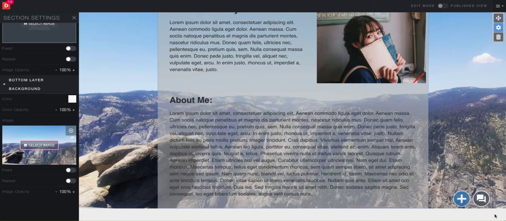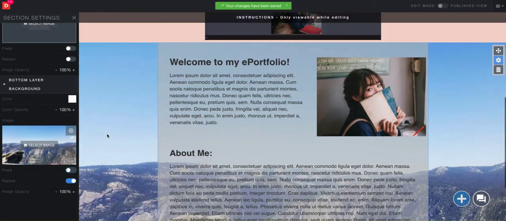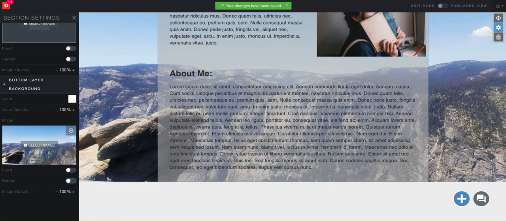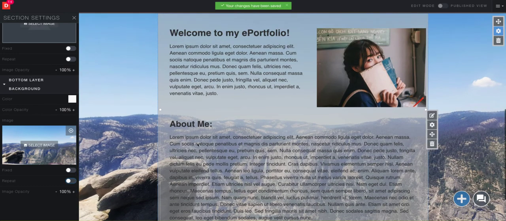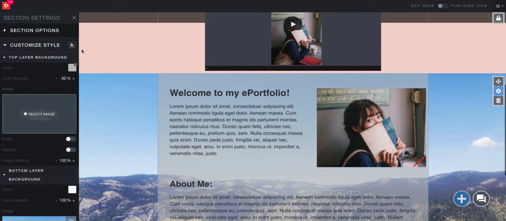Alright, so now that this is in here, I can go ahead and change some of the settings of this. On the left side, you can see it's got fixed, repeat, and you can kind of just mess around with this and do it however you want until you find the look that you want. For me, I'm just going to leave these alone, and then what we're going to do is scroll up, and we're going to go ahead and apply this to the rest of our ePortfolio.